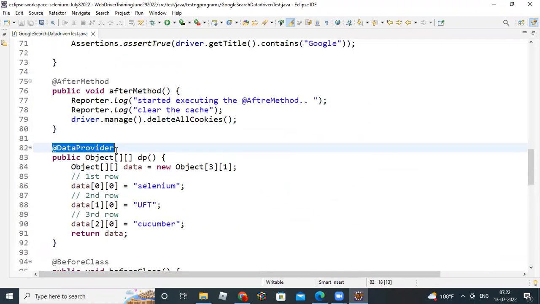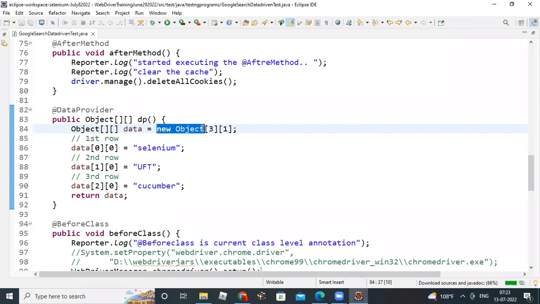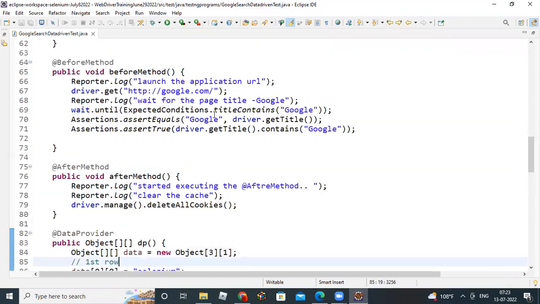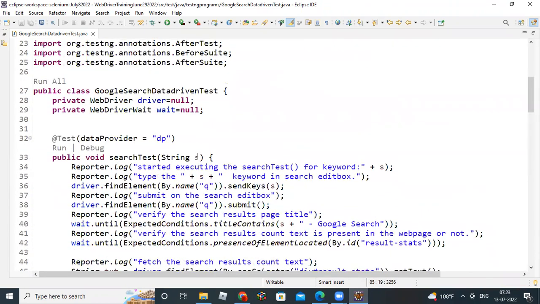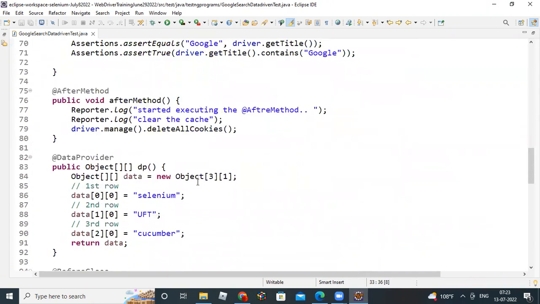Then the @DataProvider annotation. I told you this is the annotation which is used to store the data. See, I'm creating a two-dimensional object array, array name equal to new Object with 3 rows and 1 column. Where is this 1 column coming from? Your test method. Your test method has 1 parameter. How many parameters are there in this test method? Only 1 parameter. The parameter count is your column count.